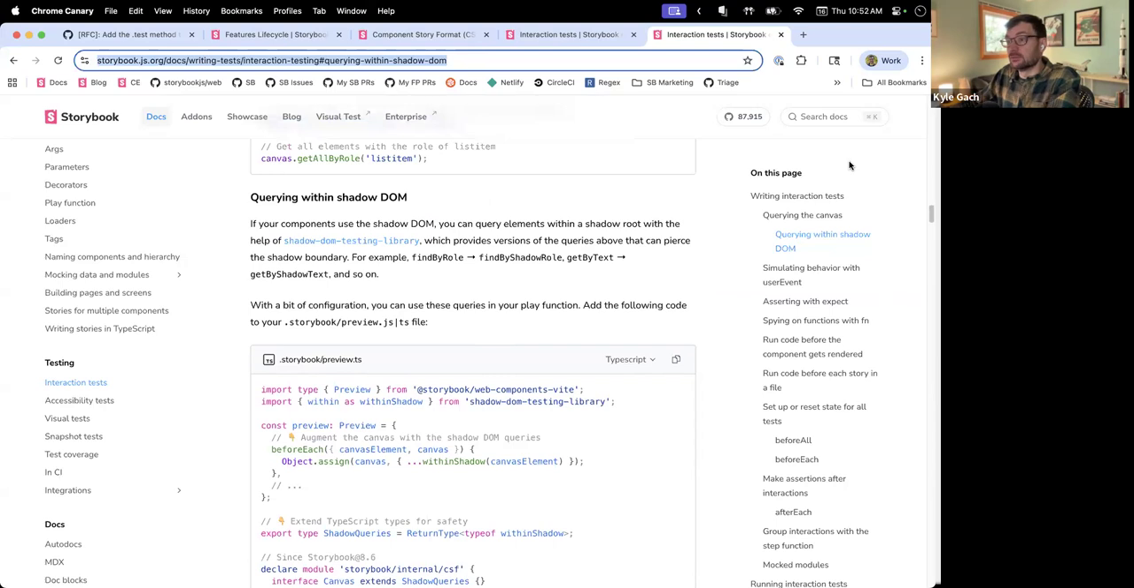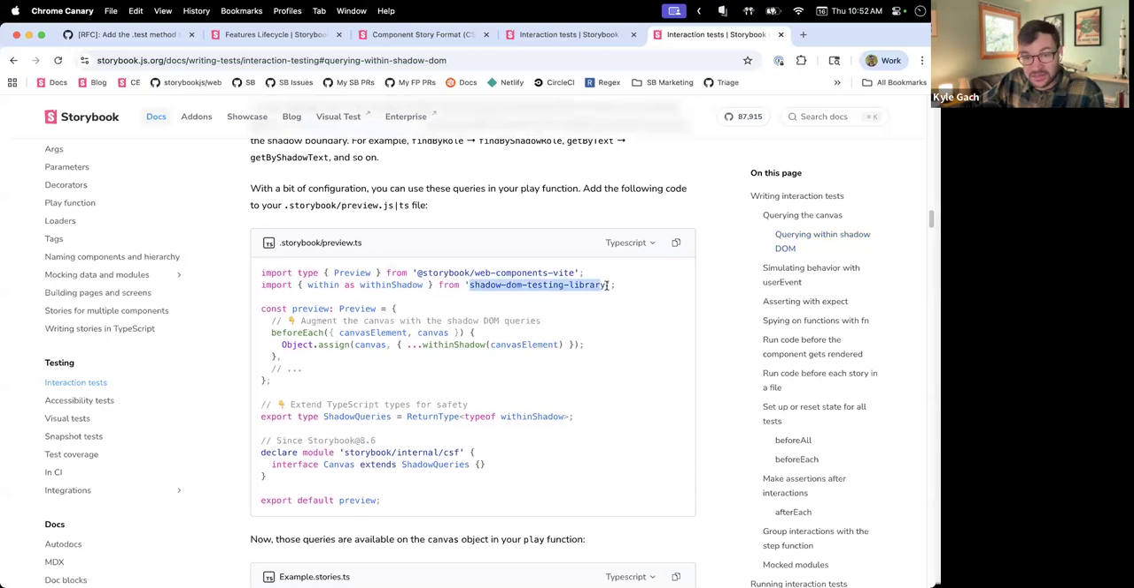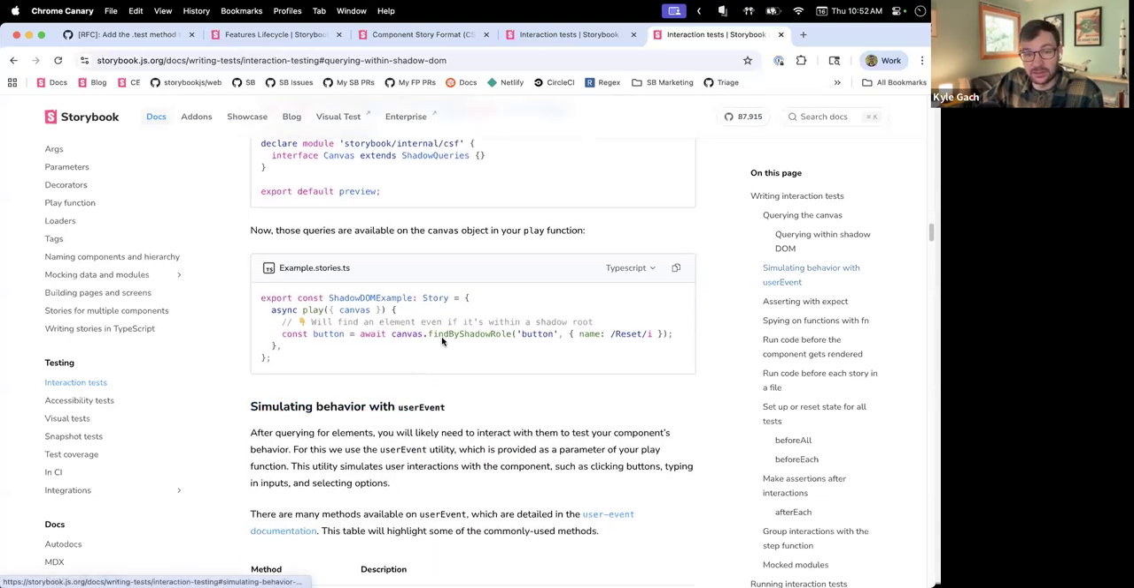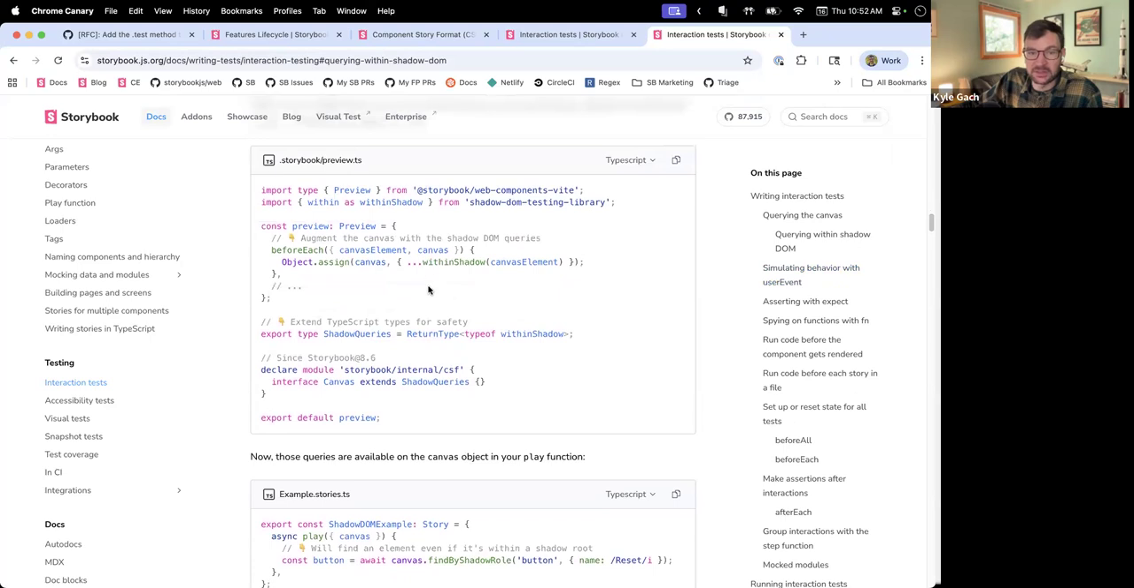We have a recipe there that shows how to use the Shadow DOM testing library and apply it in a way that just automatically works. So now in your query, instead of canvas.findByRole a button with the name reset, it's findByShadowRole. And then that will find it even if it's within a shadow root. And this recipe will make sure all the types work and everything like that. We've used it in multiple projects. It's pretty sound.